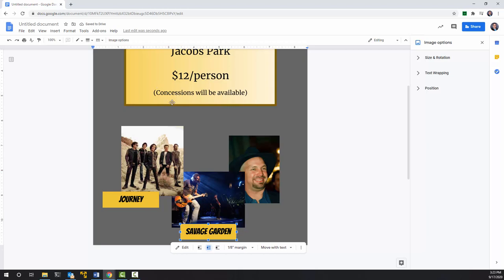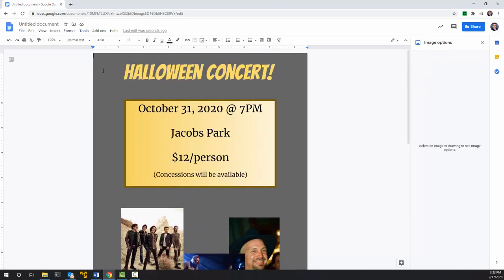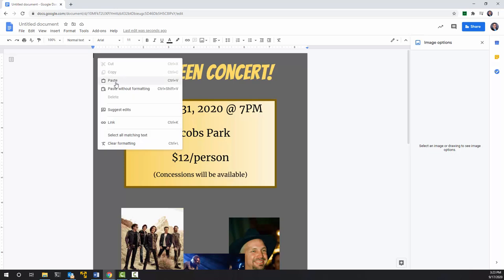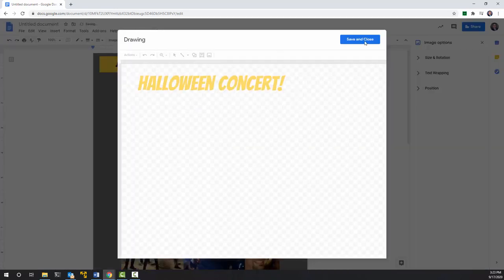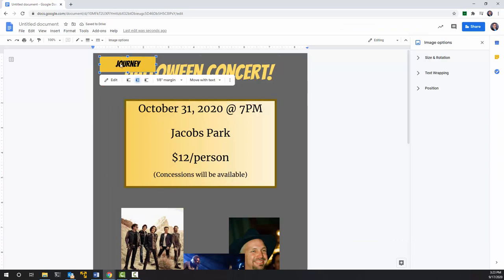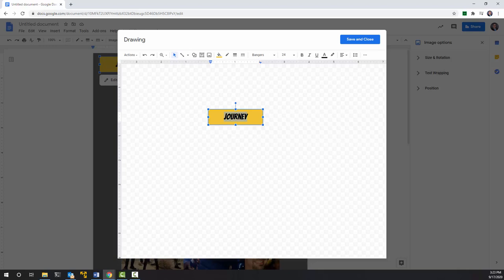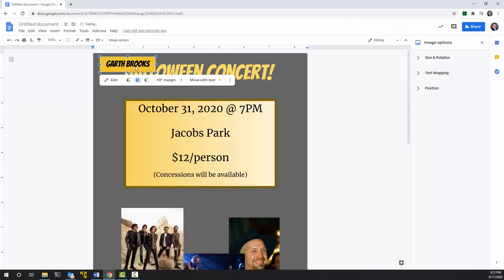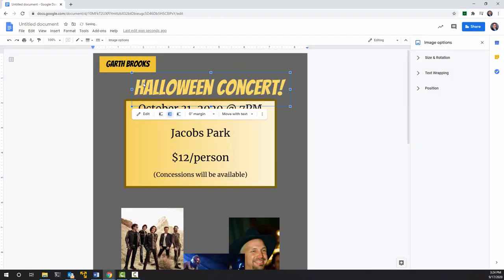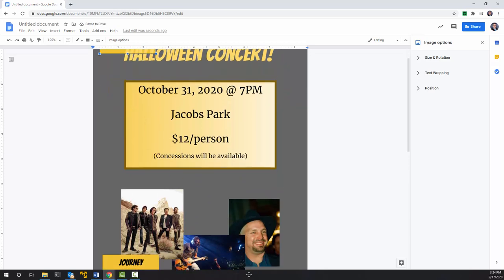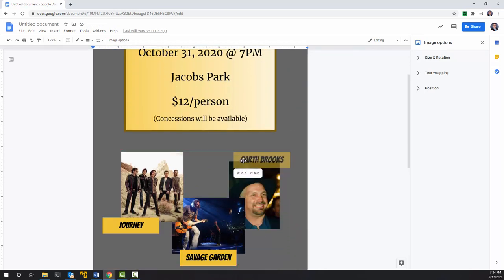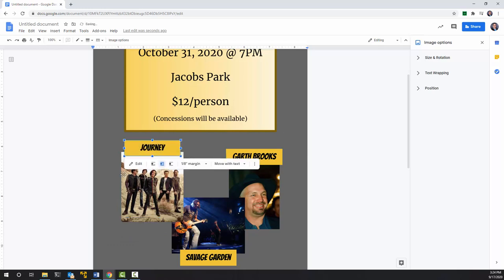Okay. And then last, we will paste one more time. I'll show you the mouse way. Right click, paste. Dag gone it. You've got to make sure you're not over top of something else when you do that. Garth Brooks. I did it again. Oh well. Okay, and we'll put Garth's right here. Alright, and we can actually move Journey's right here. Why not?